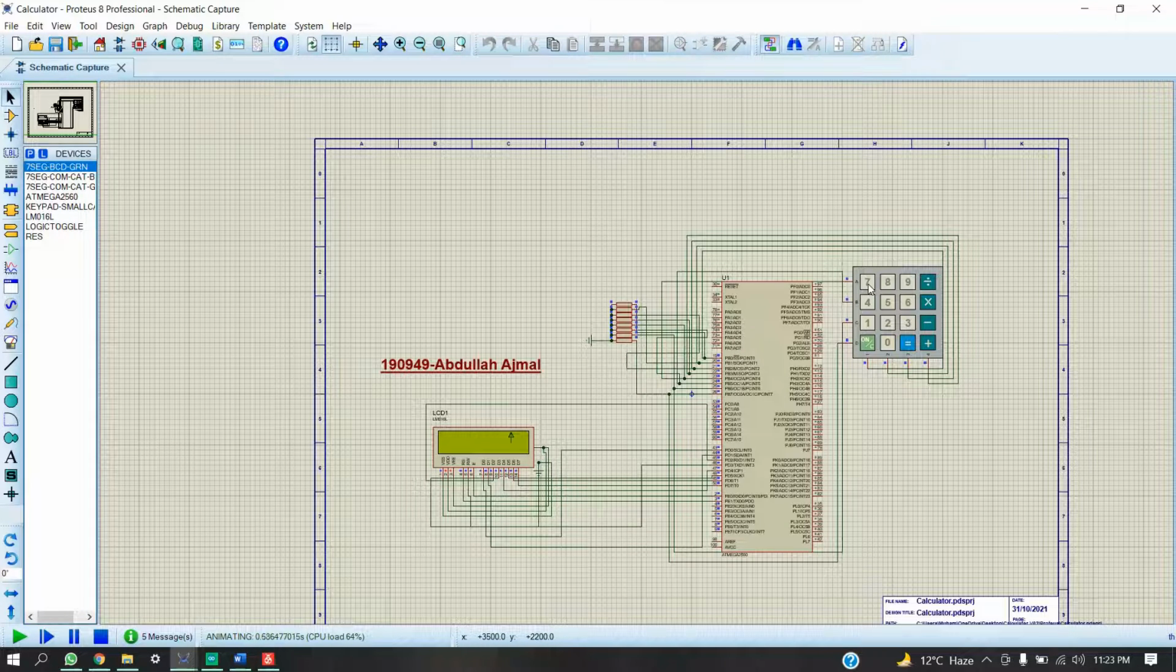We have pressed 1 plus 2 equals 3. So the calculator is working fine. Now let's clear this. Will it clear? It has cleared and displays the value 22. So let us perform another operation, like 8 multiplied by 2 equals 16. It has displayed 16. So this is the final calculation.